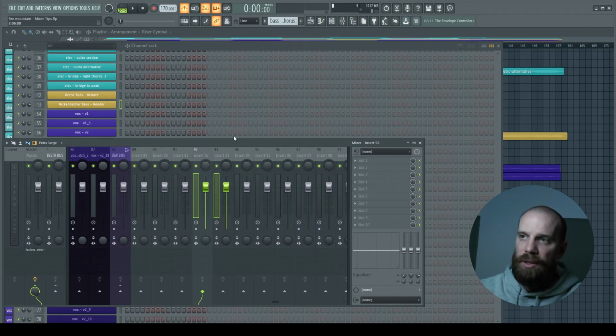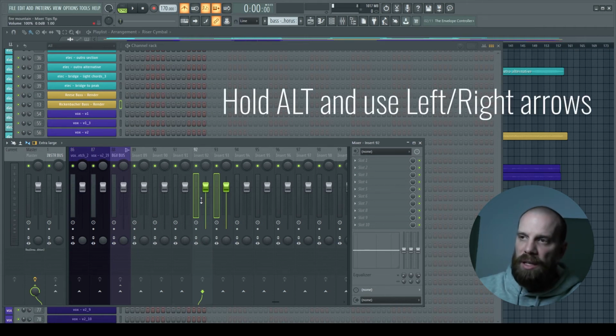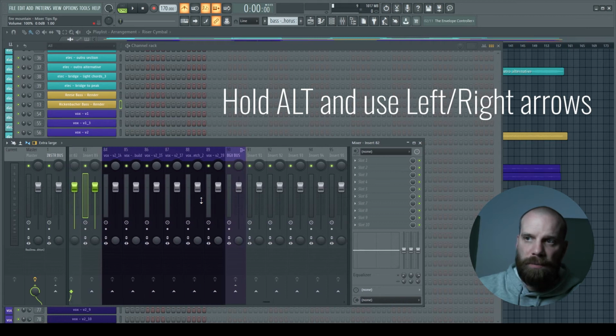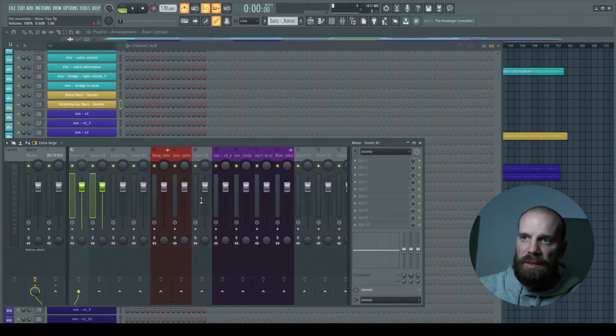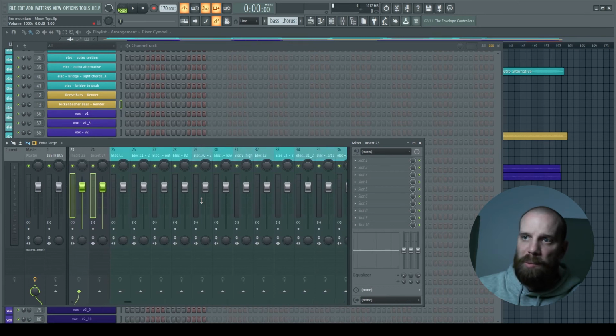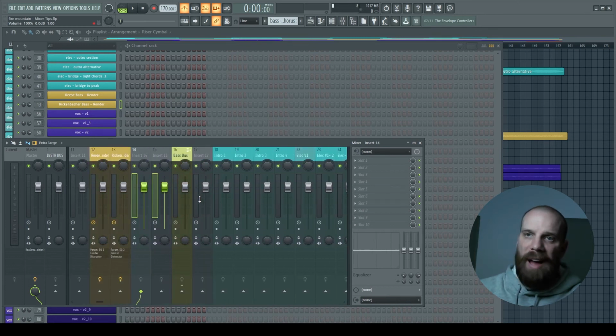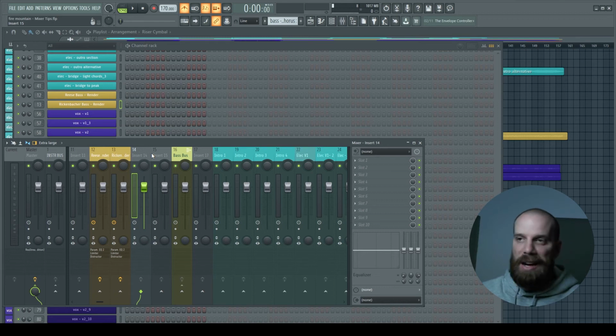So now I have 2 tracks selected, and if I press down Alt and then use my left arrow on my keyboard, I can then bring these things over where I want those blank tracks to be. So now I've added in these 2 extra tracks for the bass that I wanted to make sure that I added in so that I could do some extra clips in there.